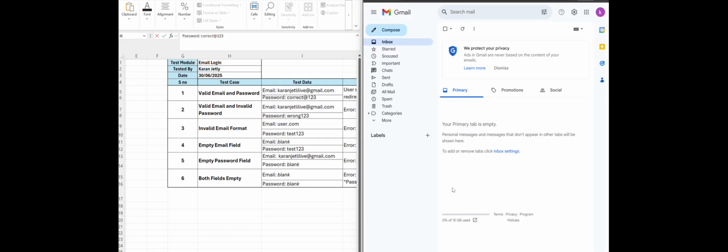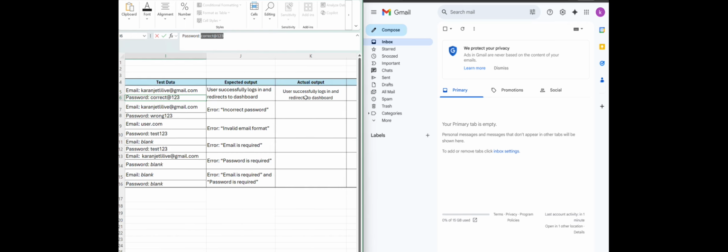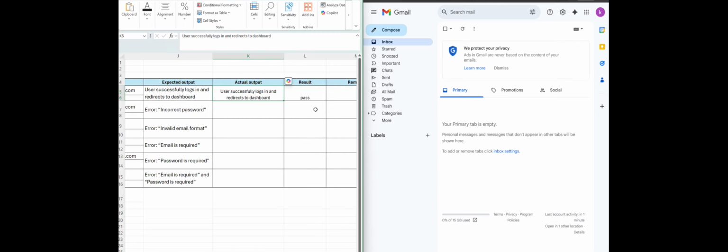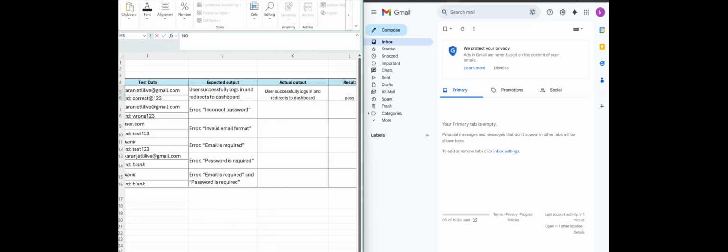So it is trying to log me in. What happens? I entered a valid email, I entered a valid password. What is expected? The expected thing is the user successfully logs in, and I logged in successfully here. So what actually happened? The user also successfully logged in. So this case passed the test. I do not have any remarks, so I simply write no here. So this was expected, this actually happened, and I passed the test.